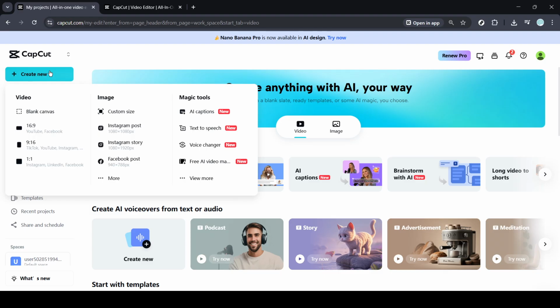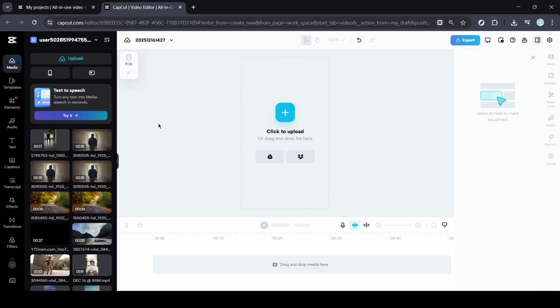Before you add anything, set the project to a vertical format by choosing 9:16. That aspect ratio is the standard for TikTok, which means your video will fill the screen without black bars and your subject will stay front and center. If you don't see the option immediately, look for the canvas or ratio setting and switch it to 9:16.